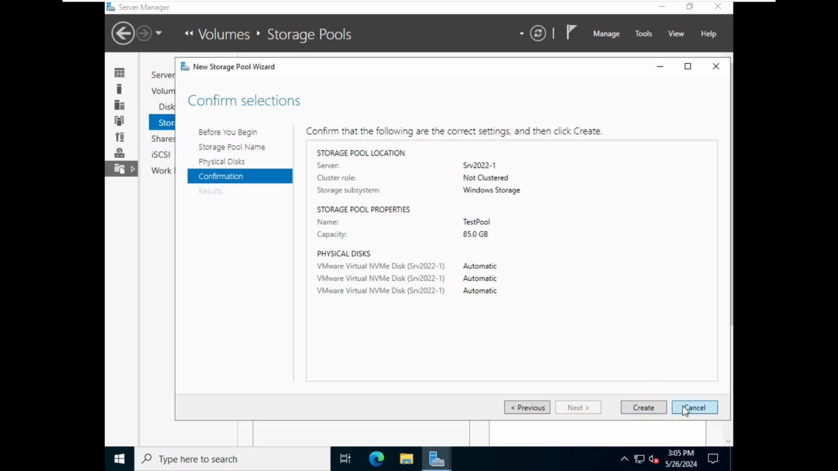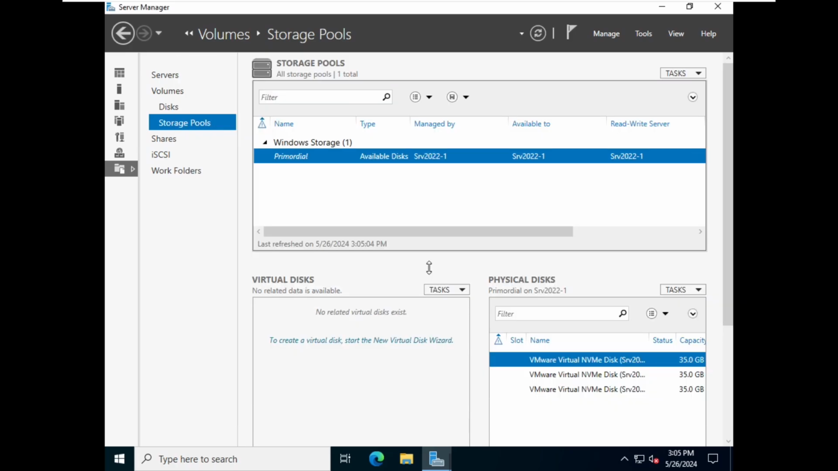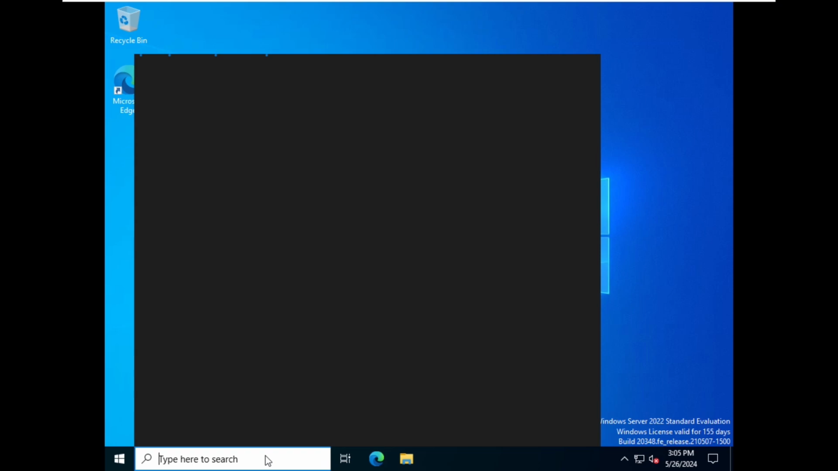So we don't want to continue from here, so we can close this one. And now we can start our configuration from Windows PowerShell. So let's close this one, and we can go to our PowerShell.